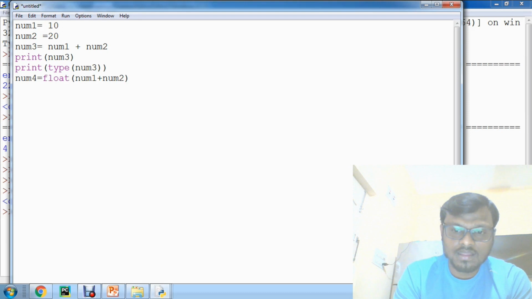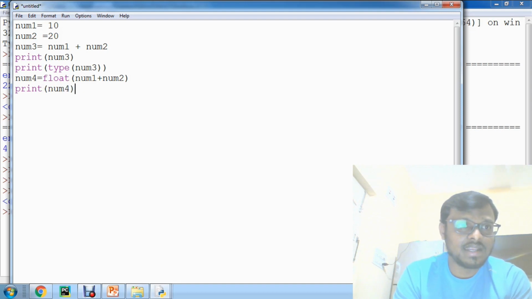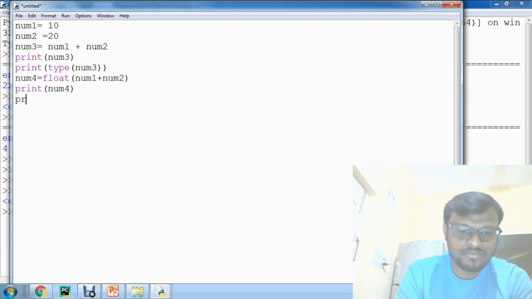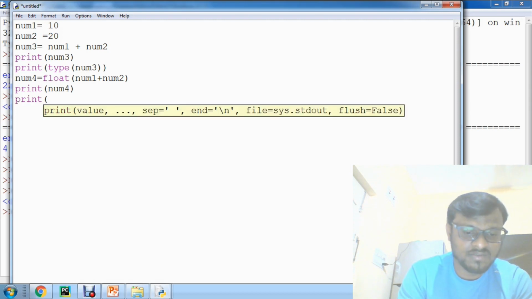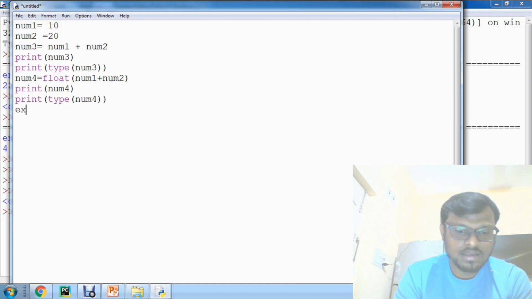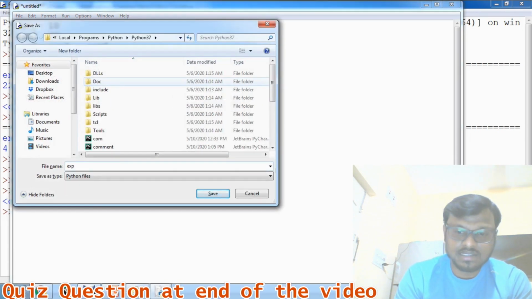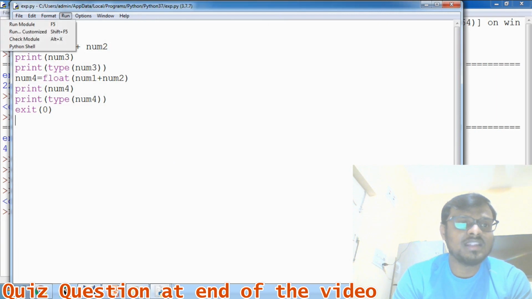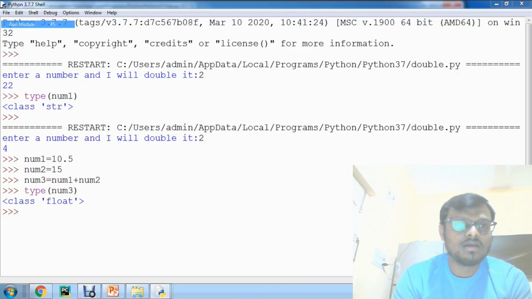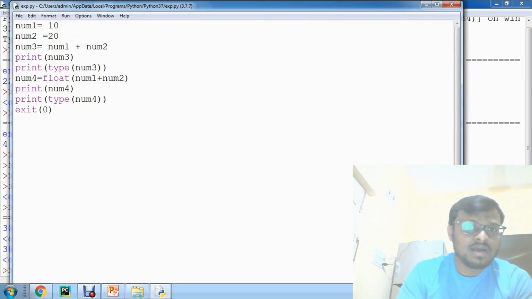Now print num4. Here I am converting the values from integer to float and printing, and again print the type of num4. Now save this as explicit conversion and run this program. Run, run module. Now check the code one by one.